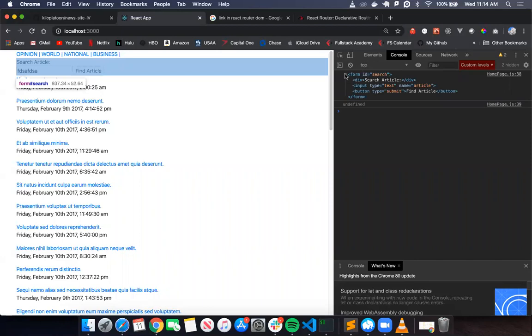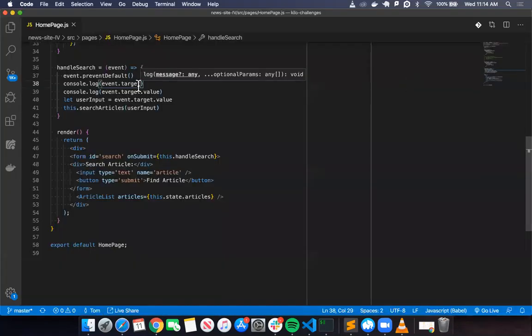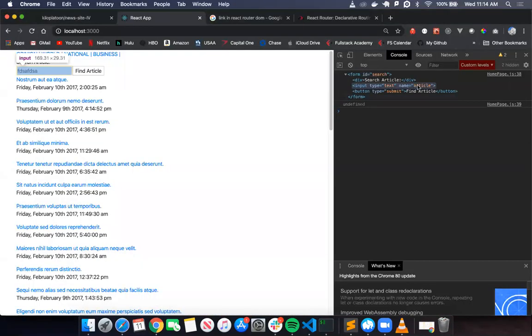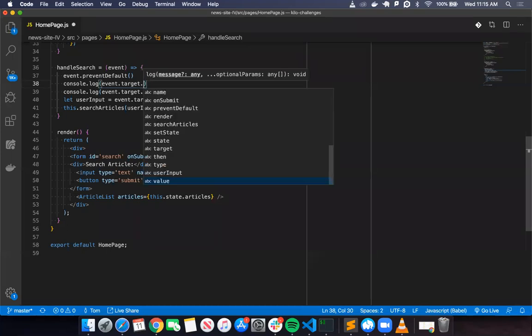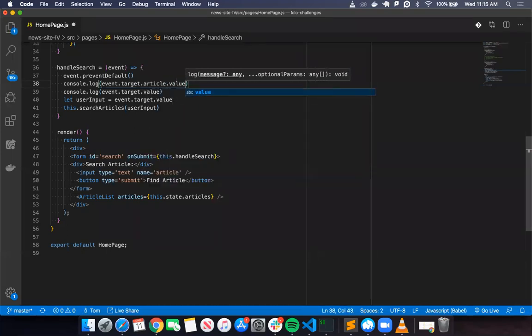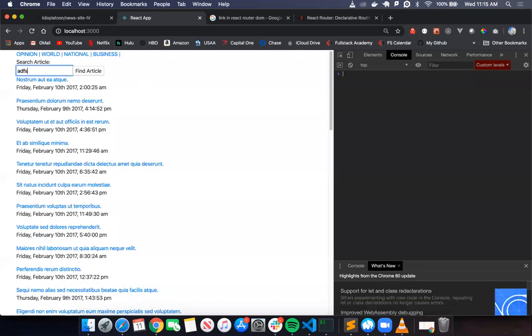Getting a form. I want to grab that input. So here's a little snazzy thing you can do. Event.target, I can grab this named article: event.target.article.value. So that's one way you can do it.